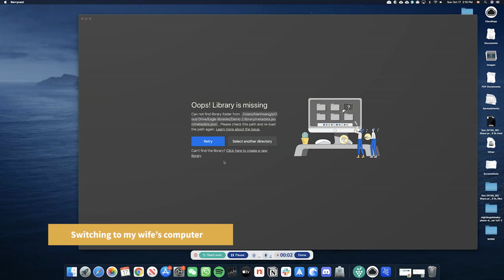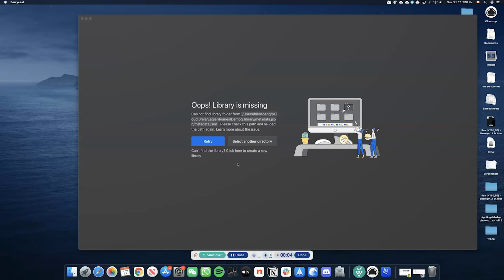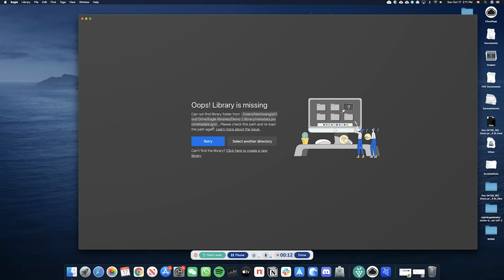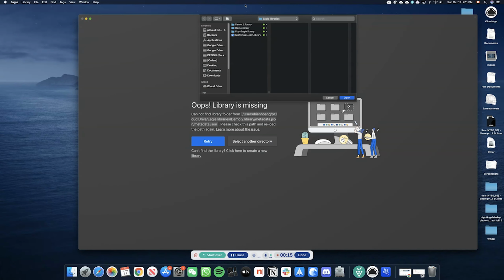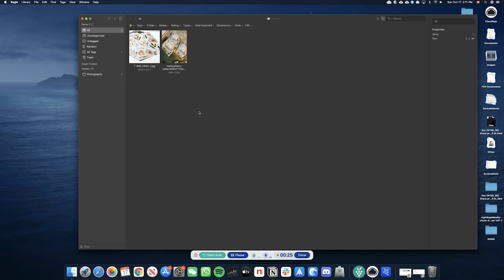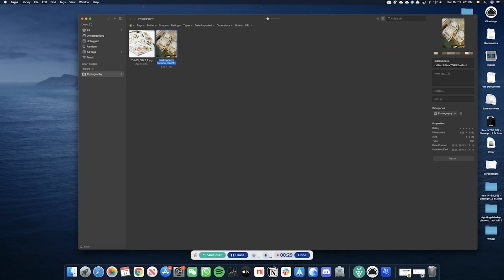Okay, so this is my other library, and I just deleted a test here, so that's why it's showing the error. But if I do, not create a new one, sorry, select another one, and it's going to be this one here from the pCloud drive. This is the same thing. Demo 2, open. Yeah, so as you can see, the folder and everything, it syncs pretty fast.